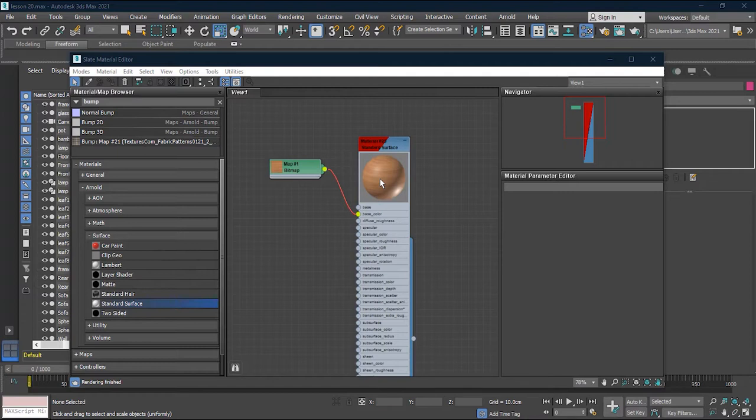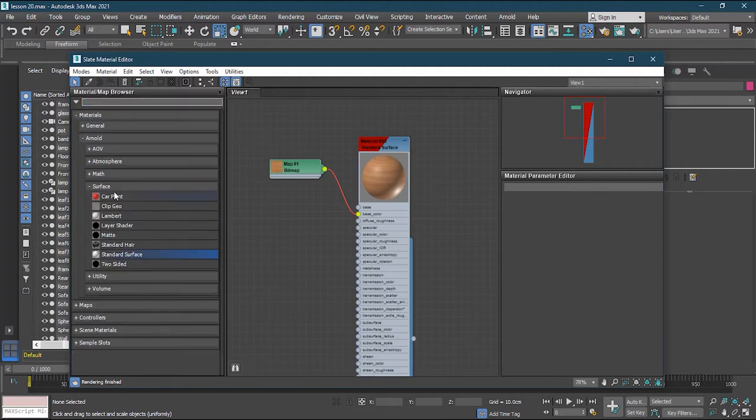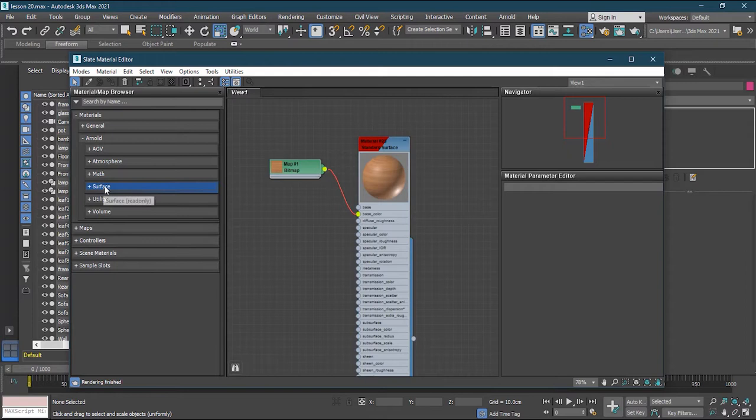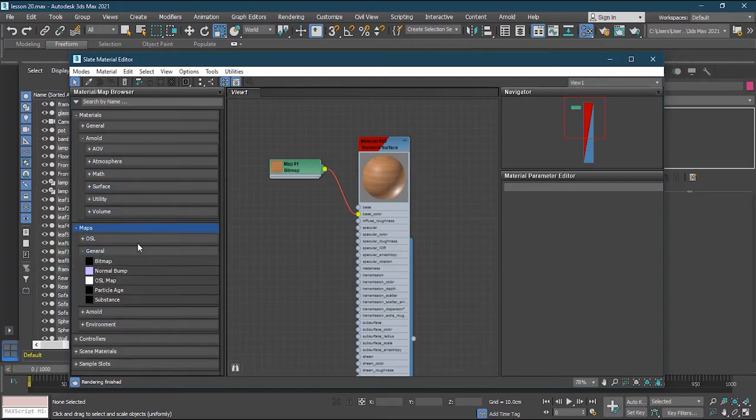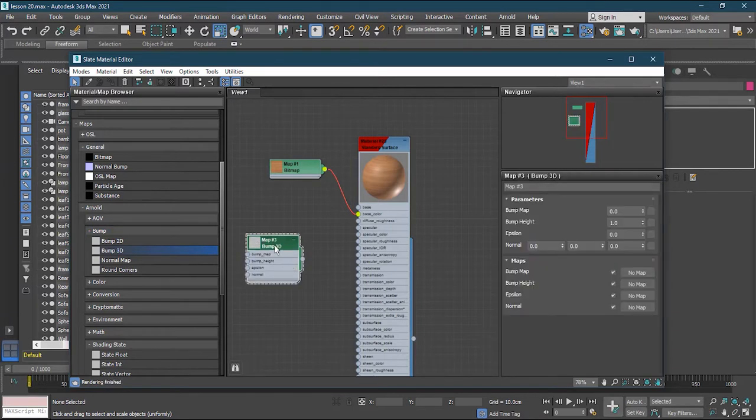We have studied the bump in the last classes. Where you will find bump is that you can type bump on this search bar, and you will see this bump Arnold appeared here. Actually, it is inside the maps. If you go to the Arnold, inside the Arnold you will see bump, and we have a 2D bump or a 3D bump. So we will choose a 3D bump and drag it here.